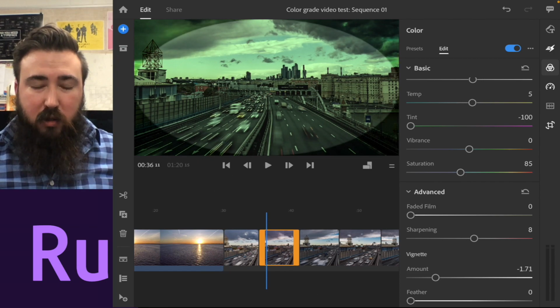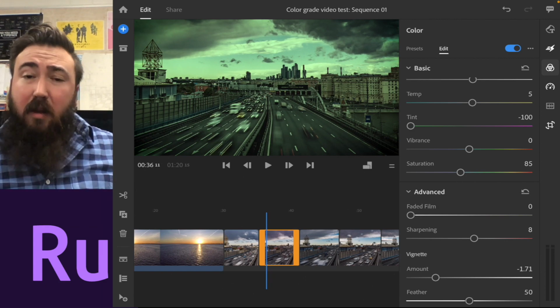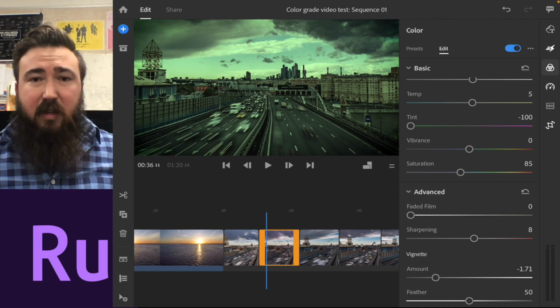So you can be a really hard circle or just kind of very soft on the edges. I actually like this, just with a little bit of that vignette effect on there. And so I'm going to save this as my new Matrix one.